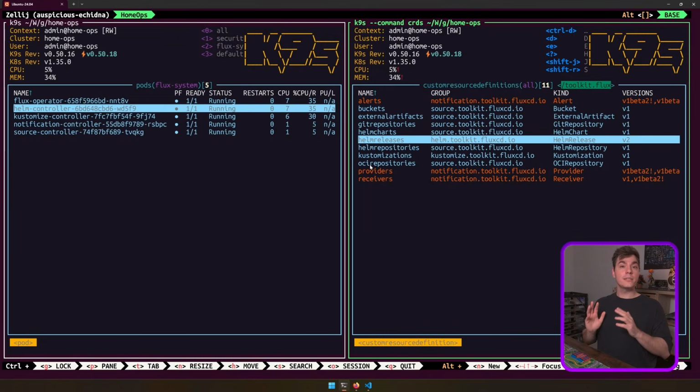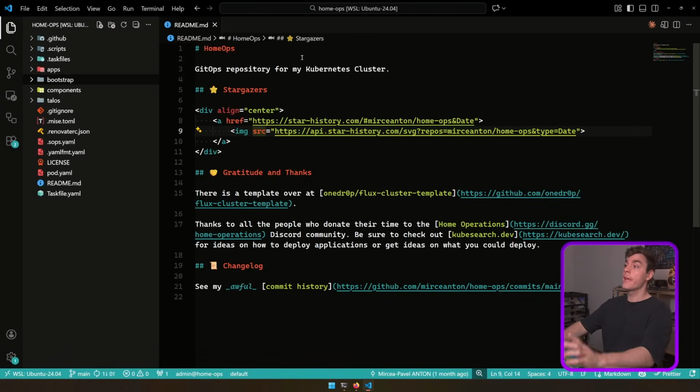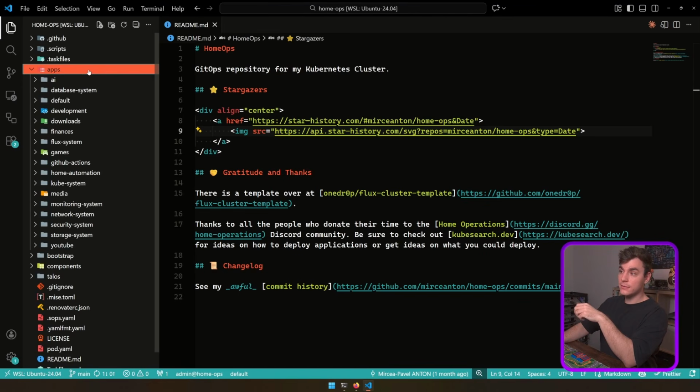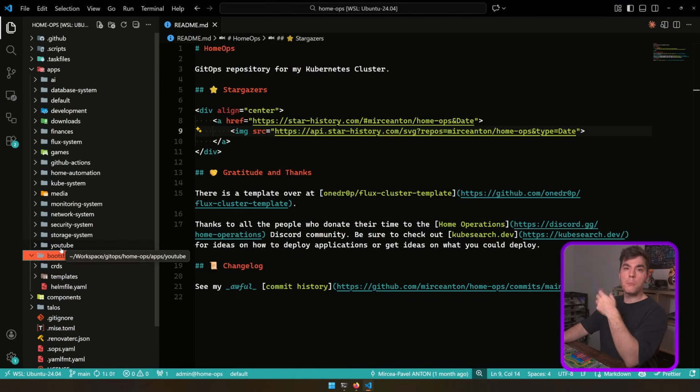Alright, now that we understand what each of those Flux controllers actually does in theory, let me show you how I use it in practice. This is my home operations, or home-ops, repository. Every single thing that's running in my cluster is defined somewhere in here. There are two main directories that we're going to talk about today: apps and bootstrap. Bootstrap we already covered, that's how Flux gets installed and connected to this repo. Let's talk about what happens after that.